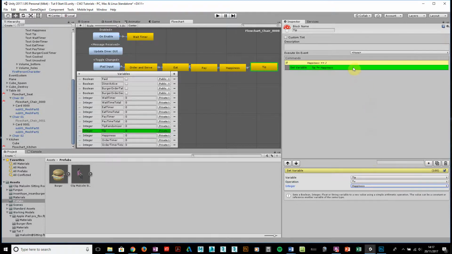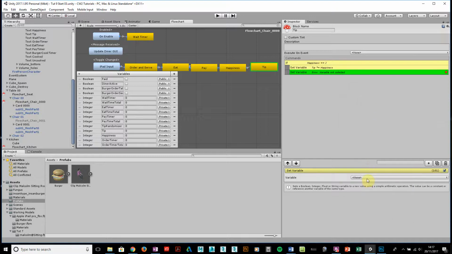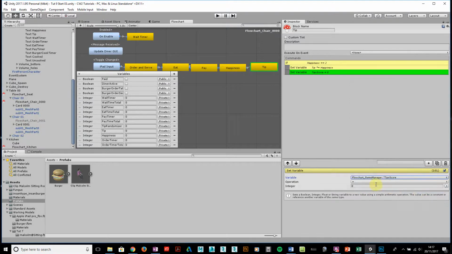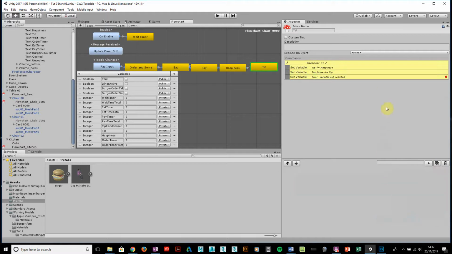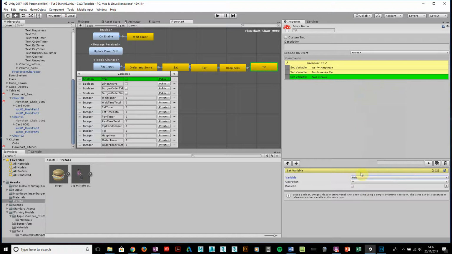Then we do the other set variable, which is flowchart game manager tip score plus equals tip. So that's the tip that you just calculated. We'll set the variable for paid equal to true, as you have paid now.